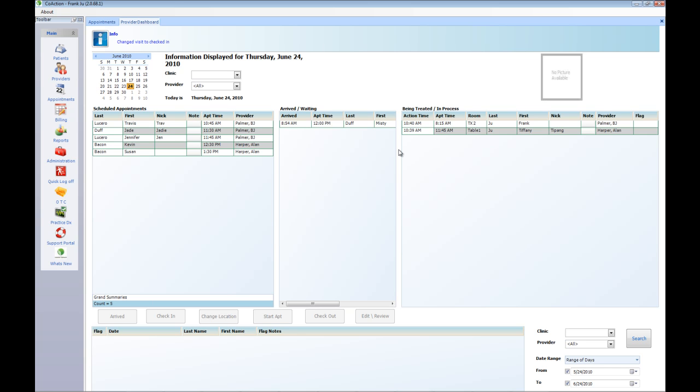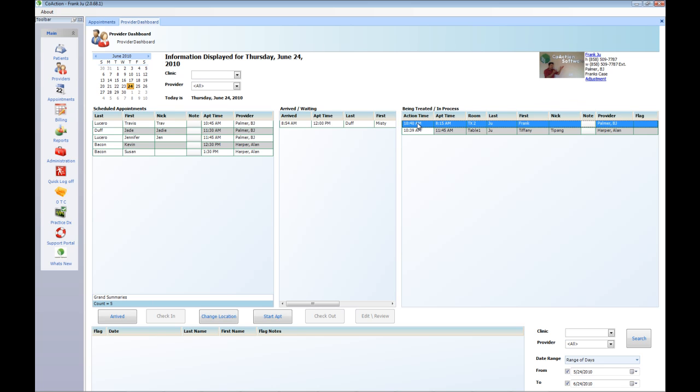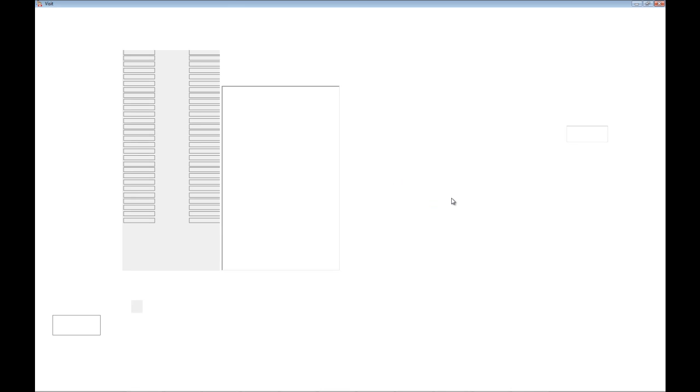So the action time here is also different. Even though the appointment time is earlier, the action time is later. And now you can just choose in your clinic which route you want to go. Do I see the patient that was in there first, or should I go see the patient that had the earlier appointment time? It's totally up to you. And I can double click and open up the patient file.